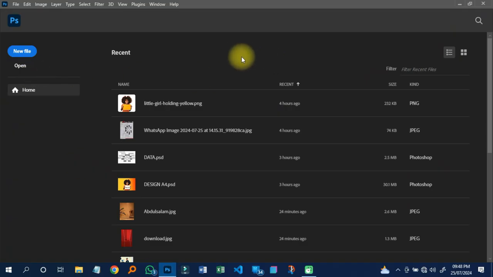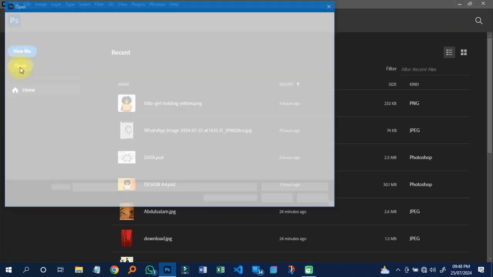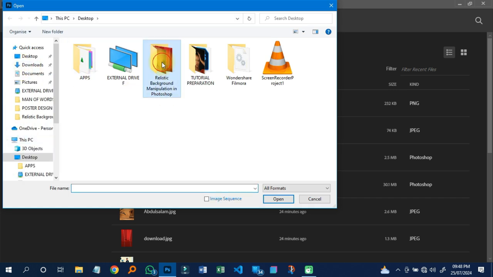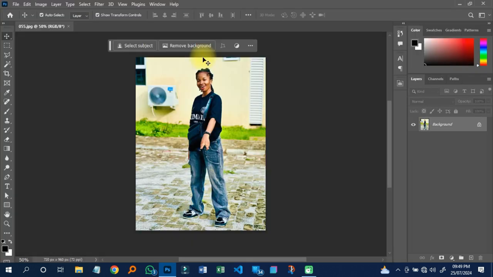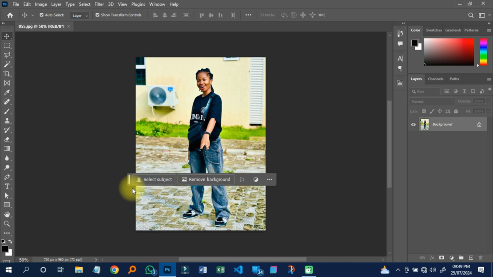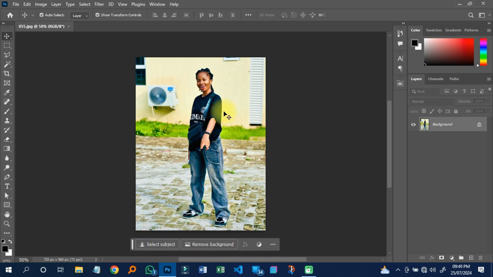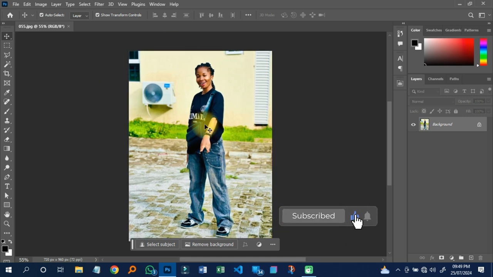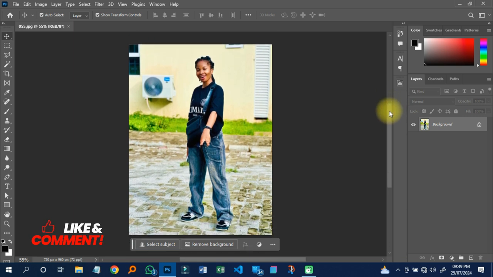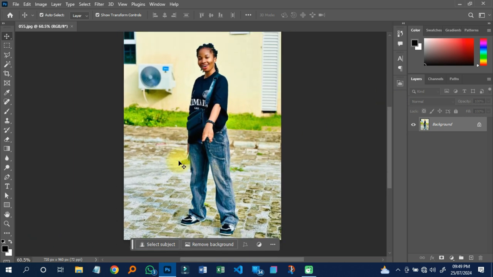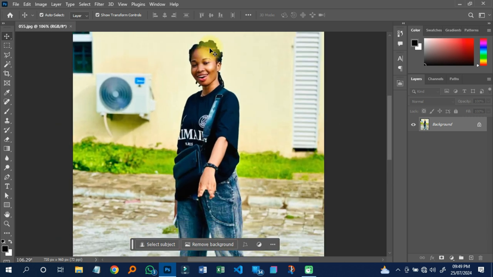So the first thing I'm going to do is to import in the image, and I have downloaded different images that I'm going to use, but however let us use this one for now. Yes, so there is the image that I would like to use. I want to change the background of this particular lady, the image that I'm going to do the manipulation on.